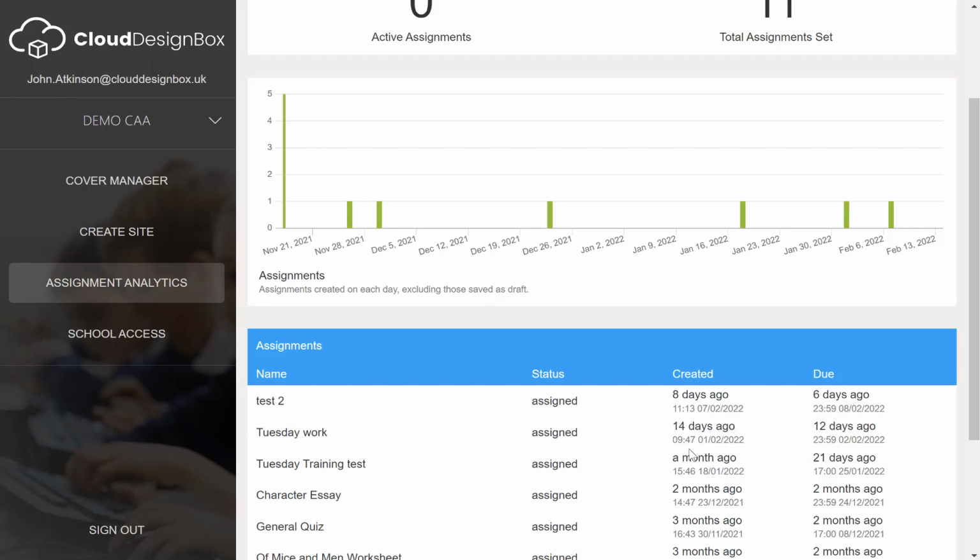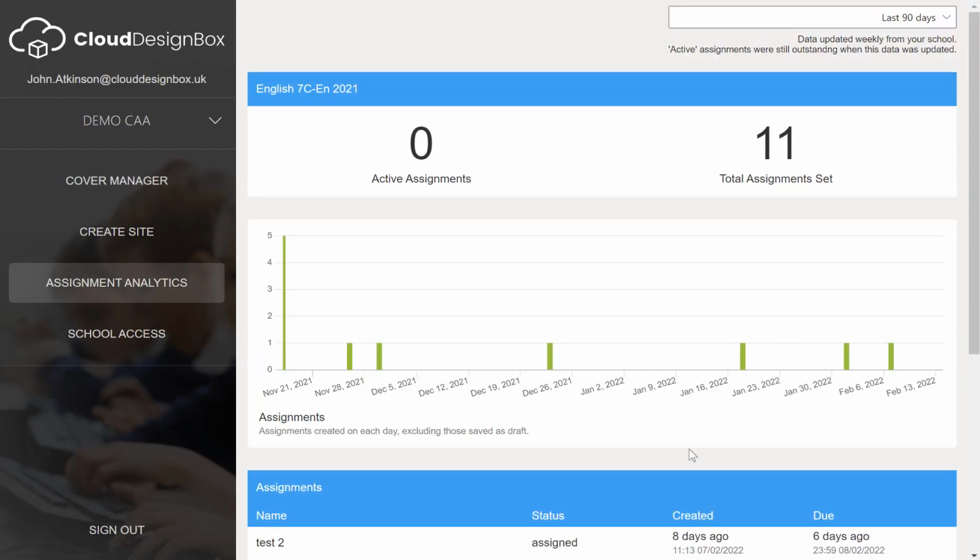So if you're a member of SLT and you just need a quick overview, making sure that work is being set in your department, then you can do that through this assignment tool. And as a school leader, you can always check that adoption is going well by getting a good bird's eye view across the entire school and the different departments.